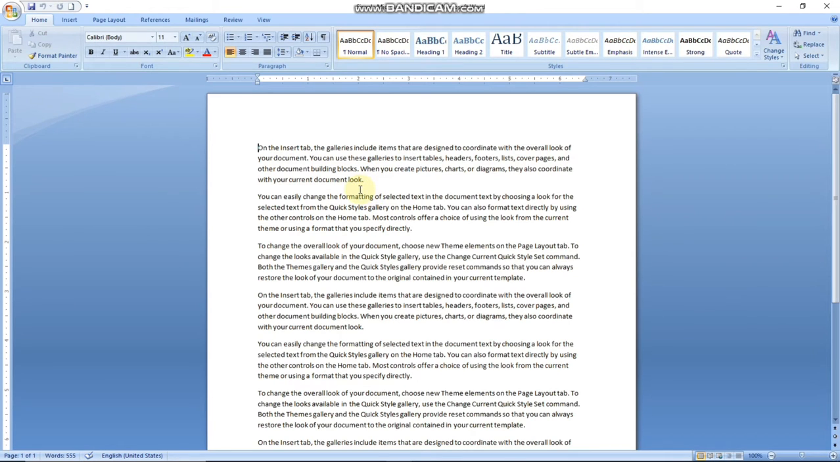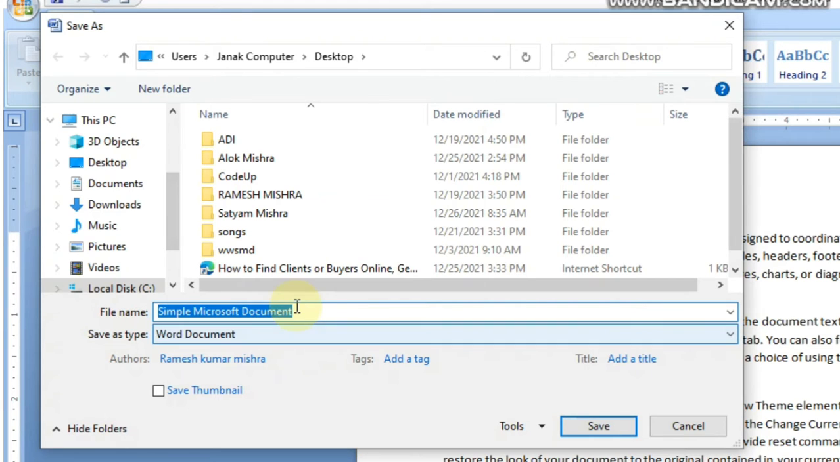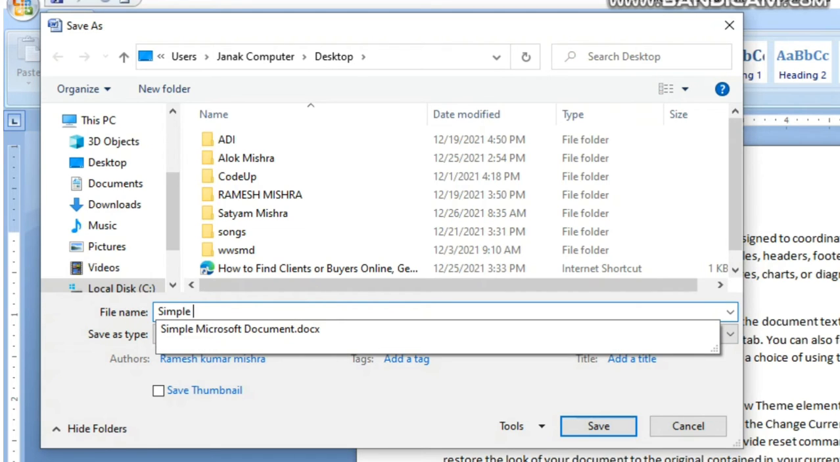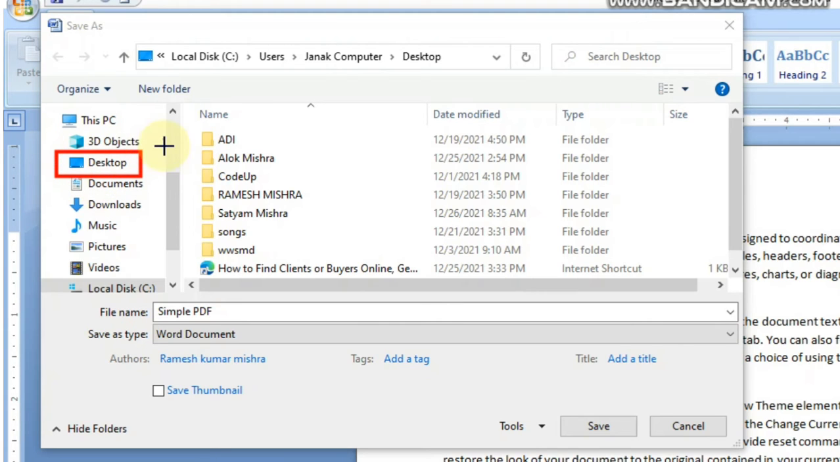So to do that, tap on this button and tap on Save As, and then I'm going to change the name. So the name, I'm going to write Simple PDF. So this is a simple PDF. So I'm going to choose the name Simple PDF, and then I'm going to tap on this desktop, because I want to save this file on my desktop. So I'm going to choose desktop. If you want to save your file in this document folder, then you can choose document.